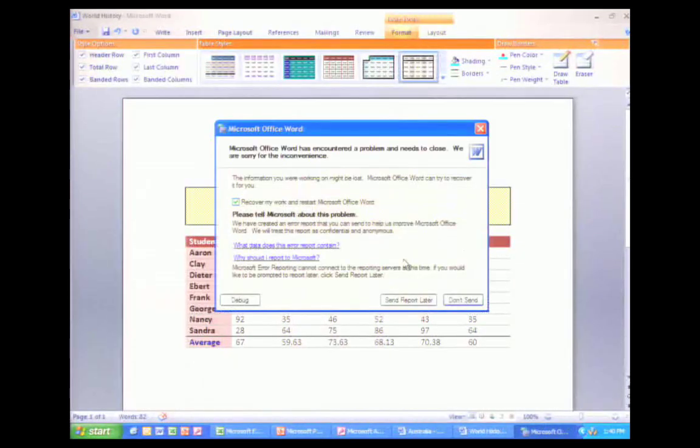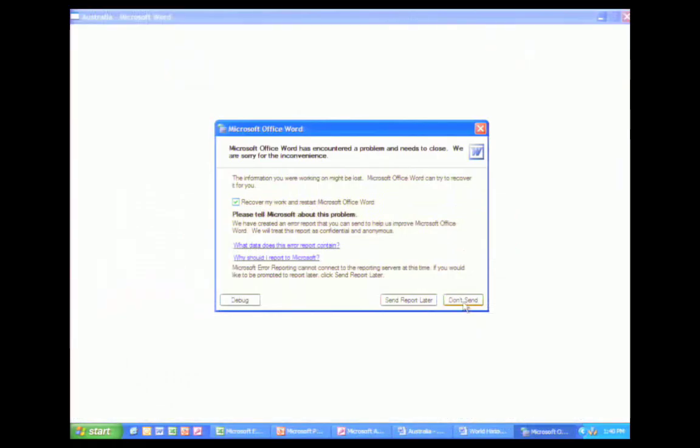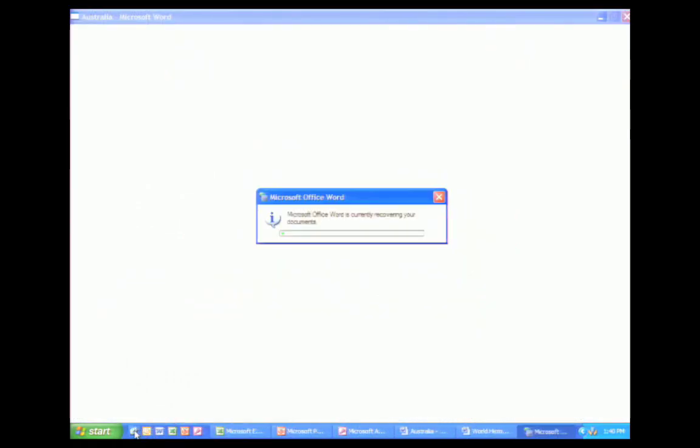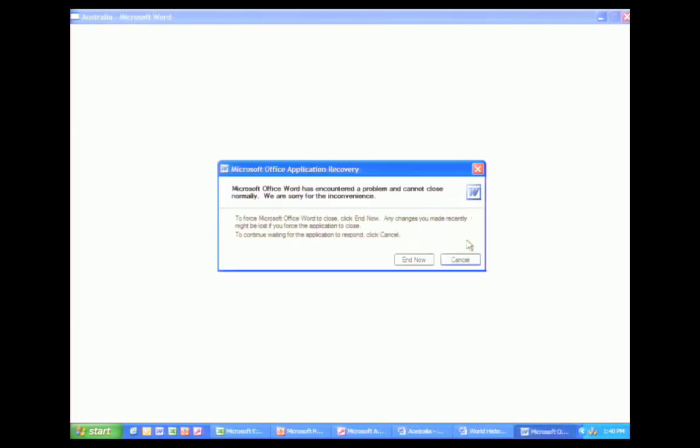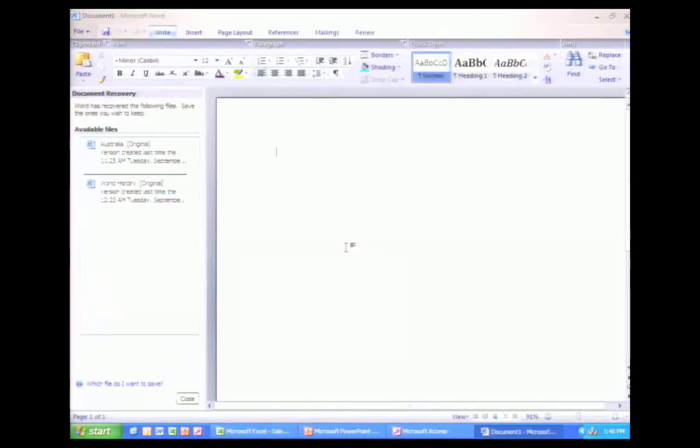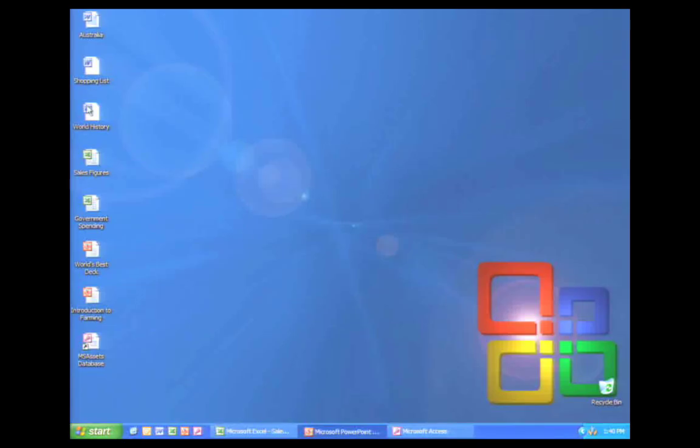That's our first crash. Ooh. Okay. However, yay, it's recovering my documents. Thank you, Word. Okay. Let's open this again.